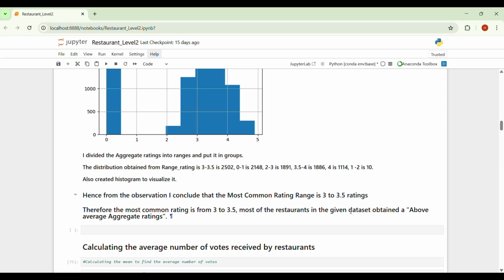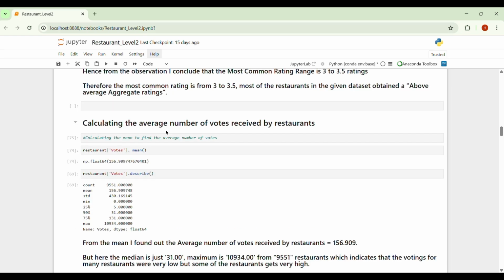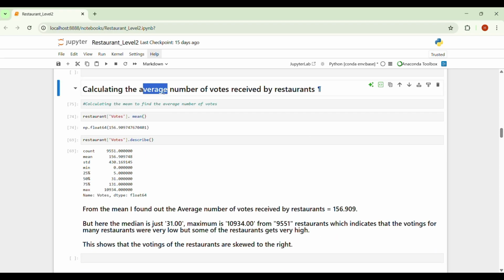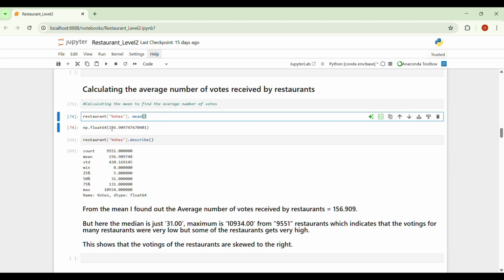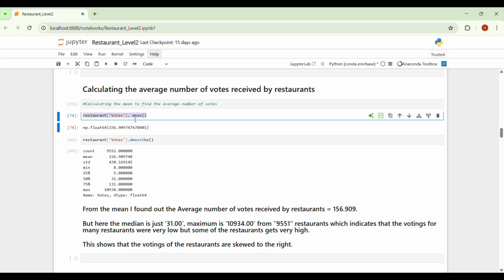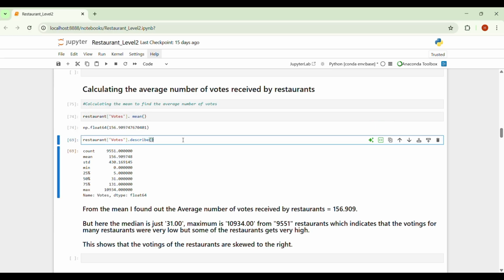Most of the restaurants in the given data set have an above average rating, which is appreciable. Then, calculating the average number of votes received by the restaurants. Average is nothing but the mean. So if we give the data set and the column name, dot mean, it will give us the mean. To see it briefly, we give the data set name and the particular column name, and dot describe will describe everything.